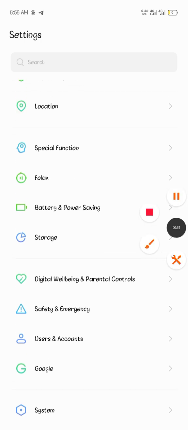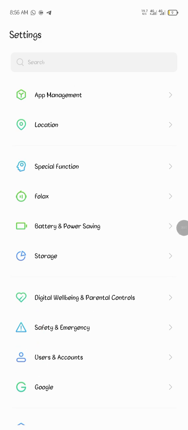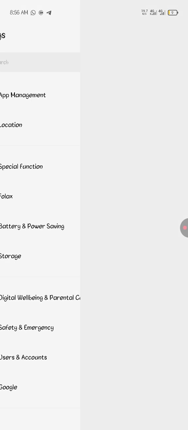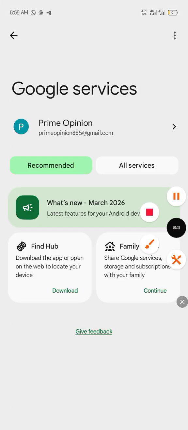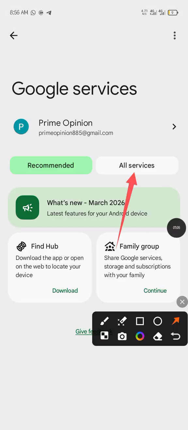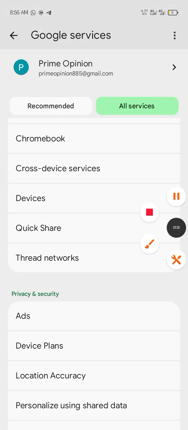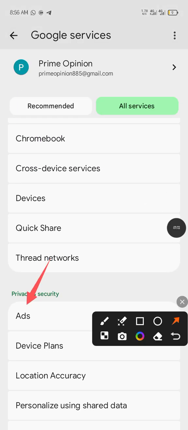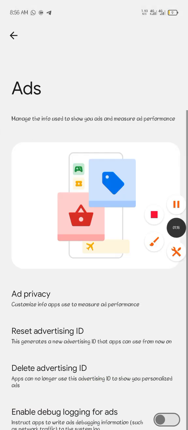You come to this Google. I believe you can see it here. Yes. Then once you click on Google, you come to all services. Then you scroll down, and you click on this Ads option over here. That's what you click on. Then you click on this.